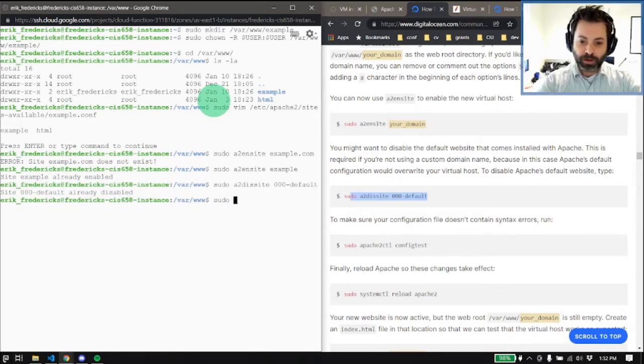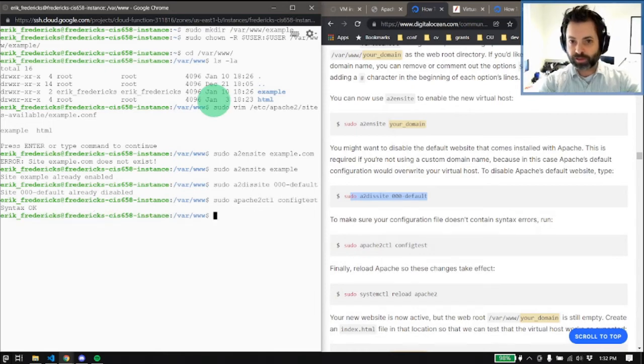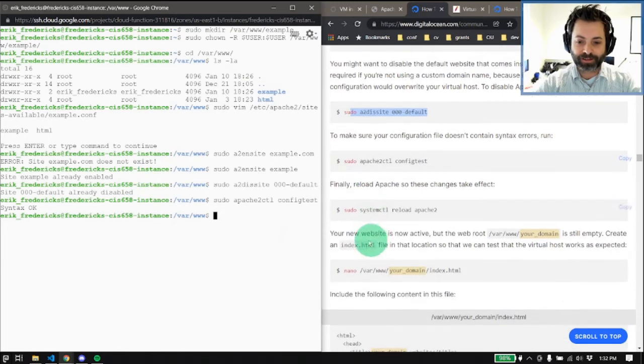Sudo apache2ctl configtest. Make sure that we didn't screw something up with our syntax. Again, Apache config files are kind of black magic. If you have something slightly wrong, it's going to break a lot of things, which is fine. That's why we have this config test. Now, config file in place, subdomain set up. Let's reload Apache to load that config file in.